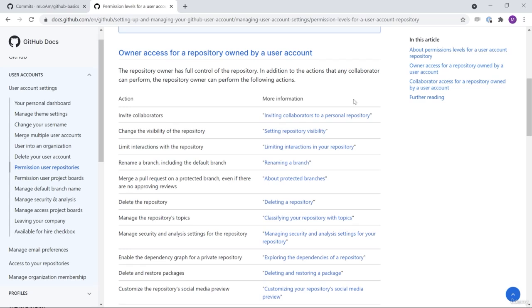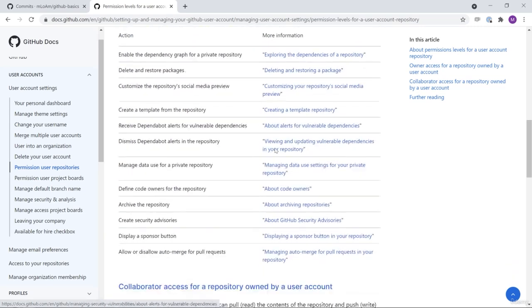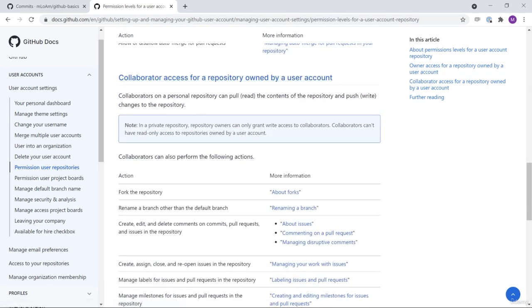There is actually one important thing though when it comes to limiting the actions, the interactions a user can have. And that's the limit interactions part right here. This one, limit interactions in your repository. We'll have a look at these in a few seconds. Before we do that though, if we scroll down further, you can find information about the collaborator access for a repository owned by a user account. That's basically the access type the other user has that we added to our account here in the example.